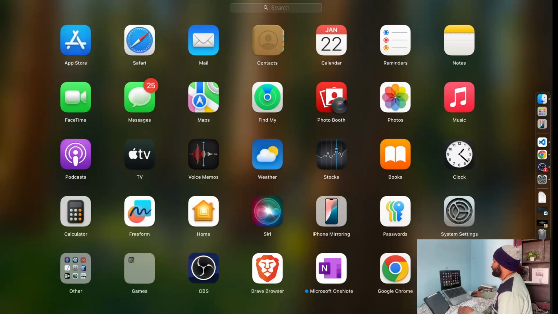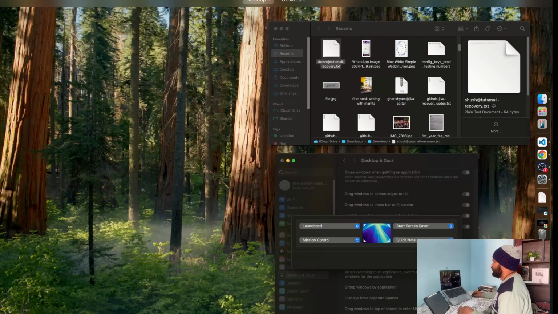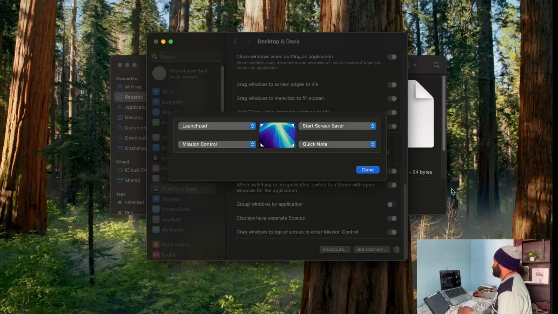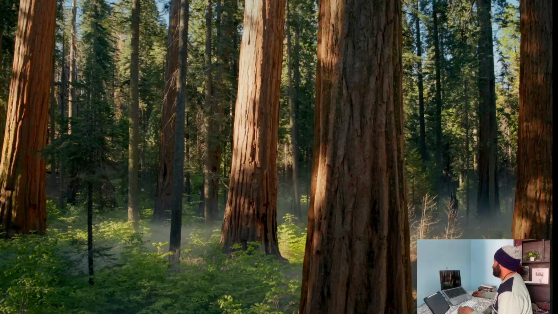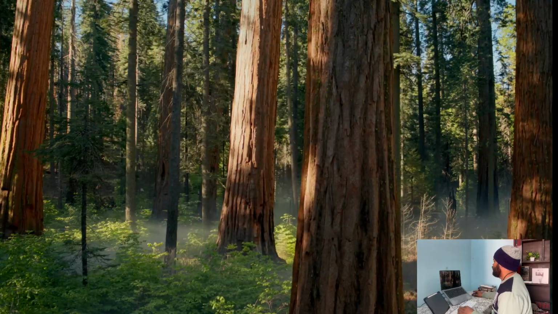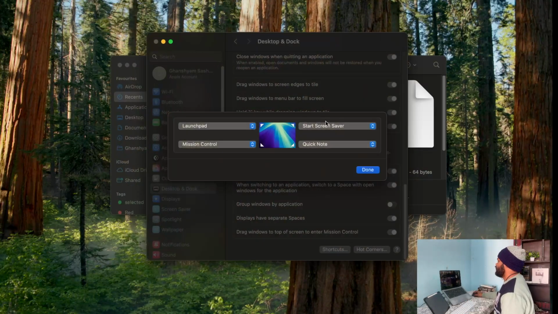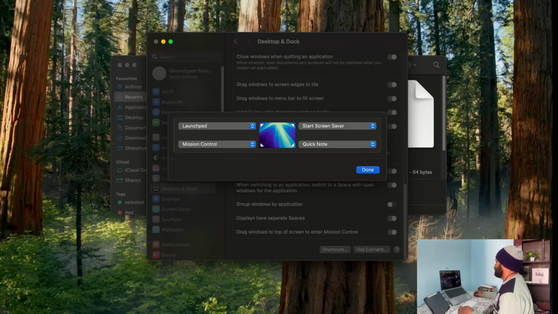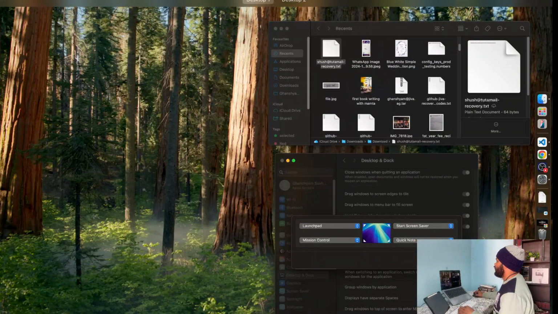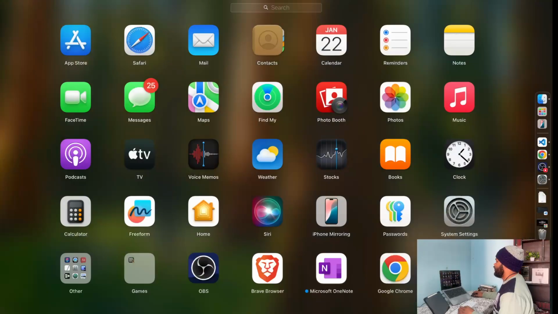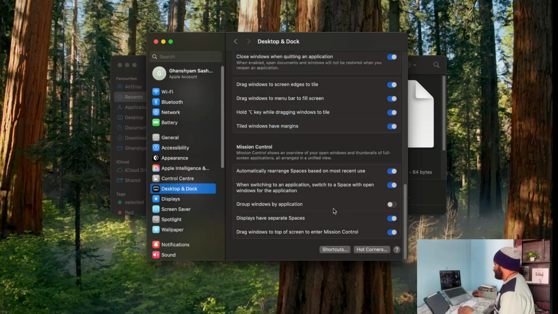Cool. Nice. Nice, right? So it is setting it to the screen saver mode. Here we have the Quick Note, here we have Mission Control, and here we have Launchpad. Done. Like it.